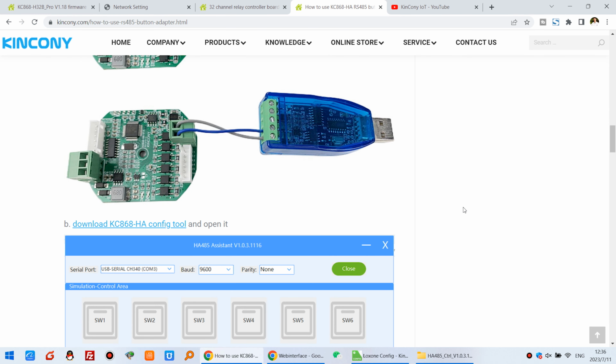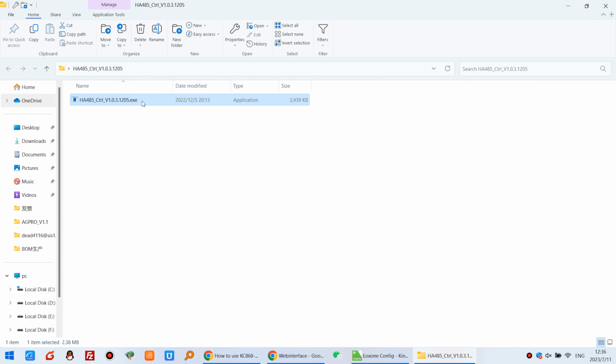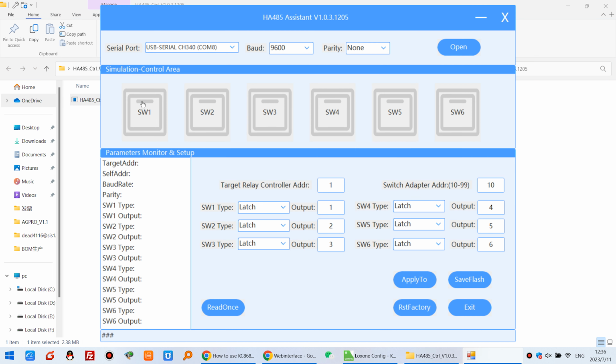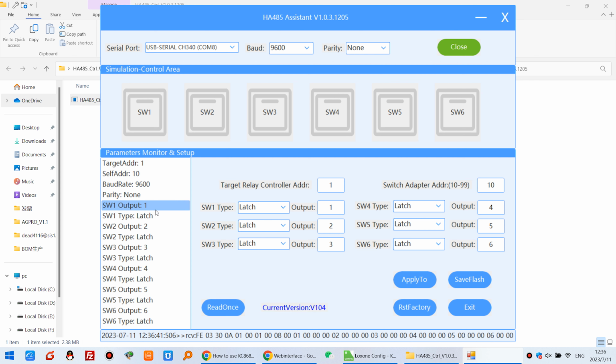We will use the software to configure it. You can see that is the configurator. You can save it to your computer, and I have already downloaded it. So I just click, and you can see here the serial port that has been detected, this blue one, and the baud rate 9600. You can click open, and you can see this COM port has been opened. The first time you can read once, click this button, and you can see some data has been read successfully.